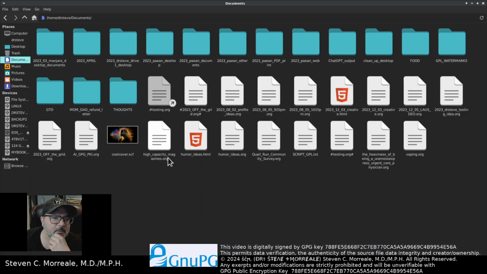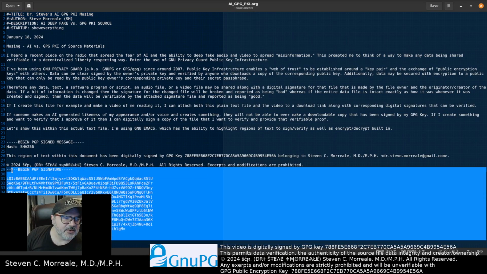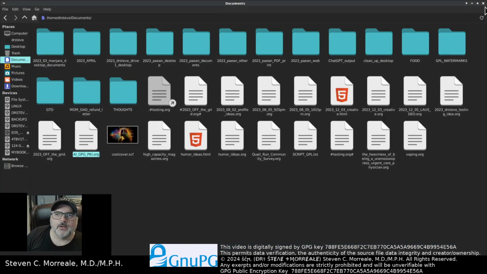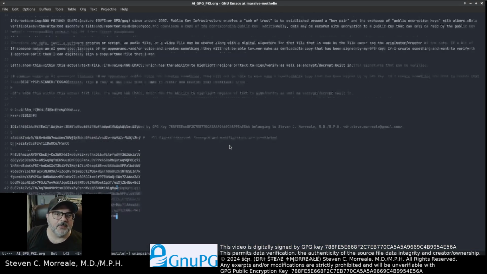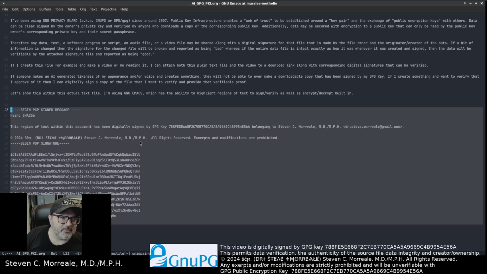So let's see, where's the AI one? AI GPG. All right, let's open with the plain text editor. Here it is in a plain text editor. The way I have it set up has a blue background. But this text editor doesn't have the ability to verify anything. So I like the Emacs program. If I open Emacs, it has another view. If a person were to open a plain text editor, they could copy this whole section out of here, put it into the GPG software, and verify that segment.